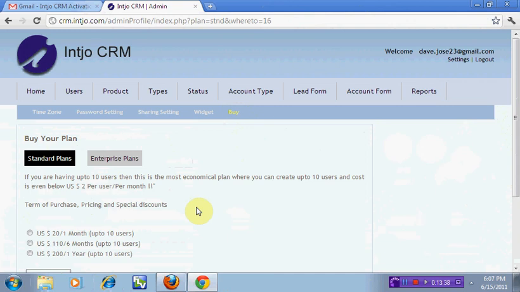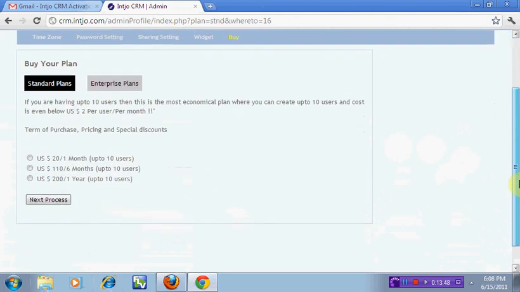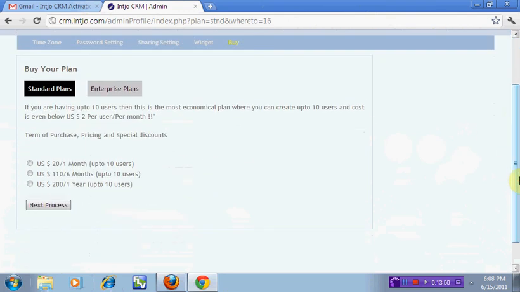And in case of enterprise plans, if you are having user more than 10, then this is the best plan for you. This plan gives you the freedom to choose the number of users and pay accordingly. $5 per user per month is charged, and we have special discounts like 5% on 6 months sign up and 10% on 1 year sign up.